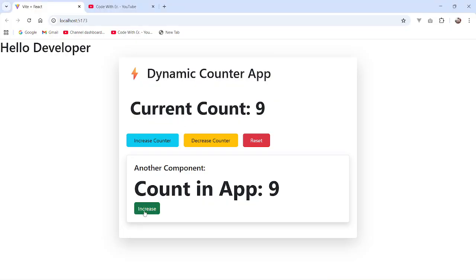So increase the counter by 10, so it's 9, it will be 19. Okay, so 19, 29, 39, 49, 59, 69, 79, 89. Okay, refresh the page. So increase it. Okay, so this is doing great. Decrease the counter by 1 every time, increase the counter every time by 1, and reset the counter.